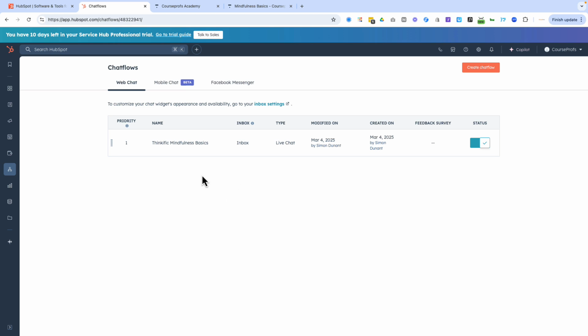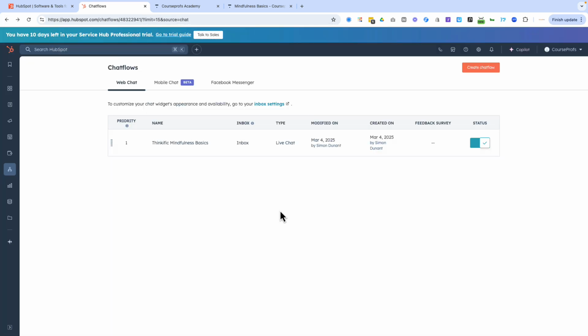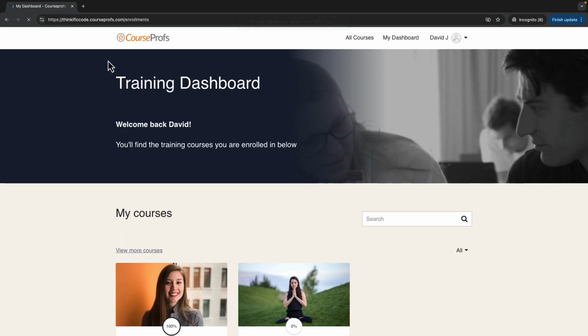Now if you also add that embed code that we showed you earlier that we put into Thinkific, you can put that same embed code in your website, for example, and you can add another chat flow. You can create as many as you like, and you can create that extra chat flow for your website as well. And all of the different chat widgets will basically be funneled into your inbox, and you can respond to everything from one place. So let's see how it looks.